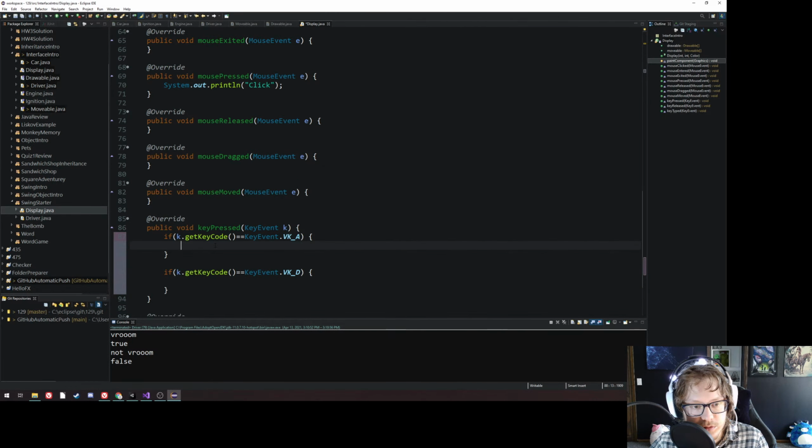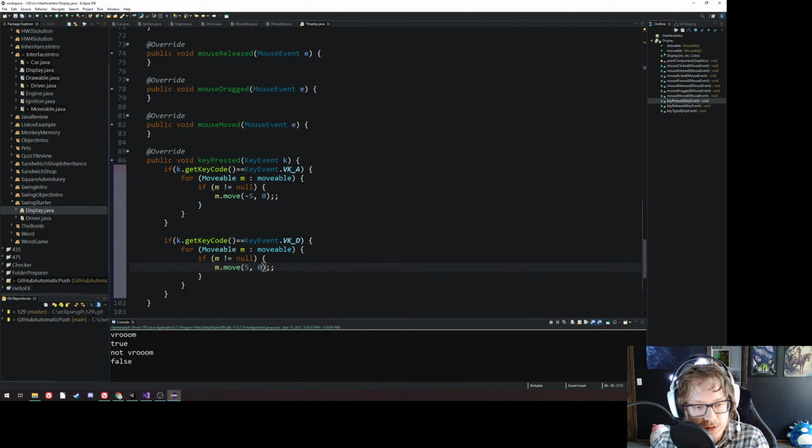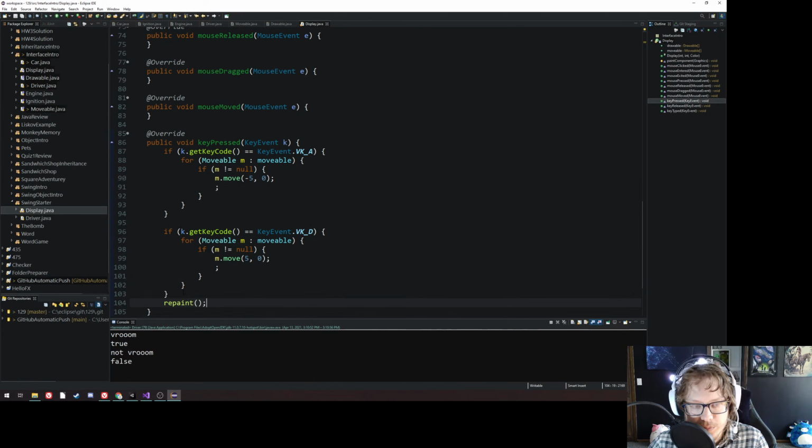Rather than looping through the drawables here, I'm looping through the different movable objects. So for movable M in our array of movable things, if it's not equal to null, then we're going to move it to the left. We have a move method for that. So A is to the left, let's go with -5. No movement on the y-axis. And same thing for to the right. If there's a D, we'll just go +5. And don't forget to repaint, of course. Alright, so for now nothing happens because we haven't added anything to the movable array.